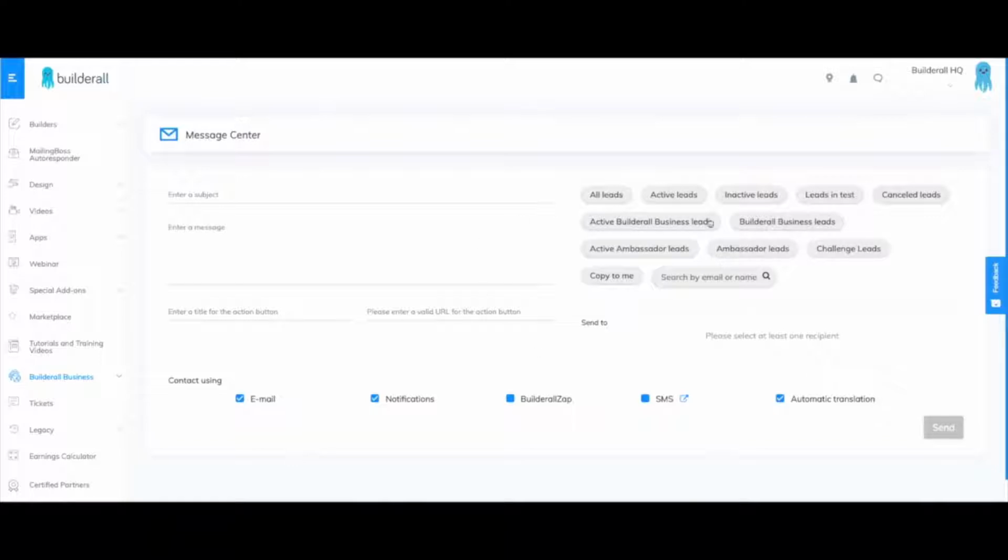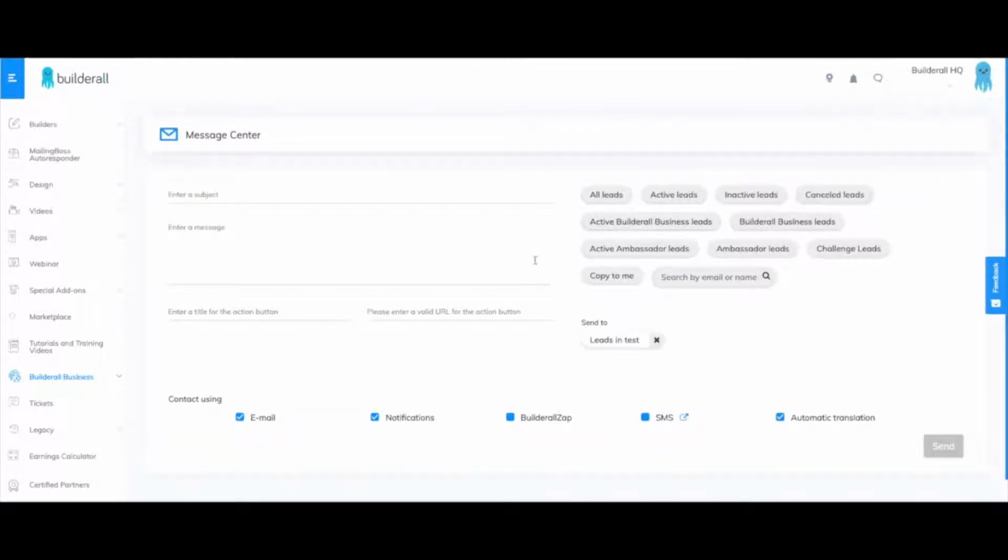On the right hand side, I can choose what type of lead will receive the message I'm writing. So if I want my leads and tests, for example, to receive this message, I can just click here, write a message, as well as the subject, and then the URL if I want to, and the action button if I want to, and then I can just hit send, and every single one of those leads inside this category will receive the message.